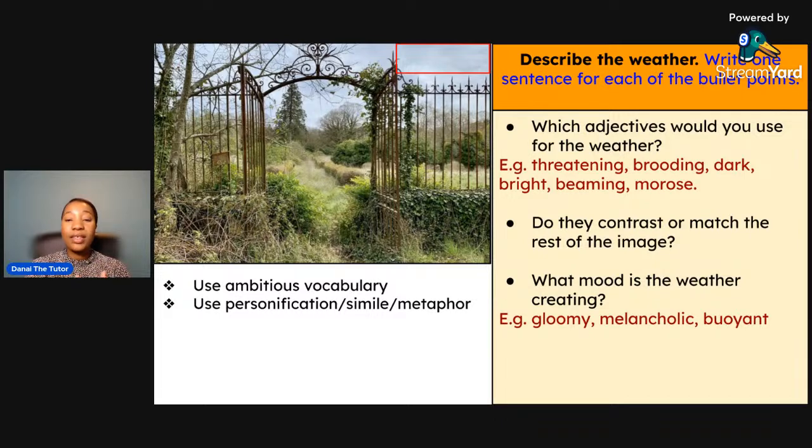Right, so for the second paragraph, don't think about it, describe the weather, okay? Describe the weather. So again, here we want to use ambitious vocabulary, aim to use personification, similes, metaphors. All these play a huge role in bringing your description to life. So first bullet point for your prompts, which adjectives would you use for the weather?